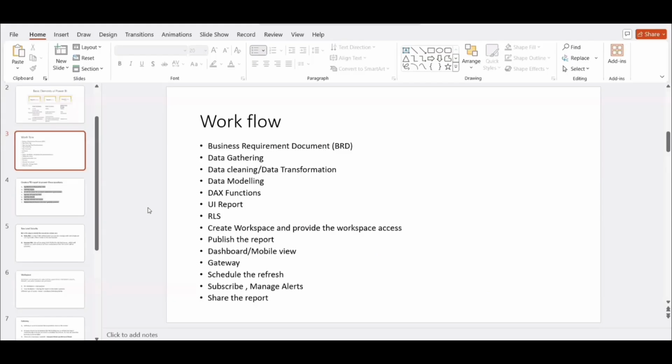For each and every project, we need to follow this workflow. Each and every workflow, we need to follow it. And we need to answer the questions which the client has provided us.